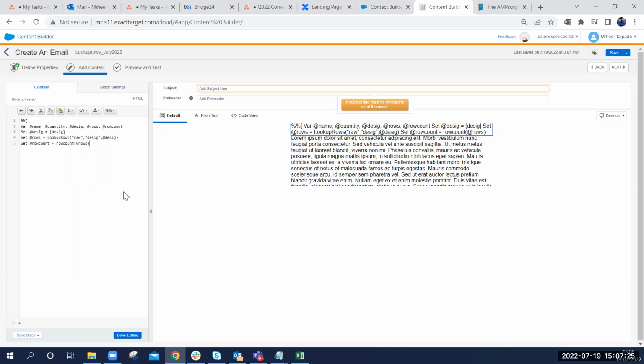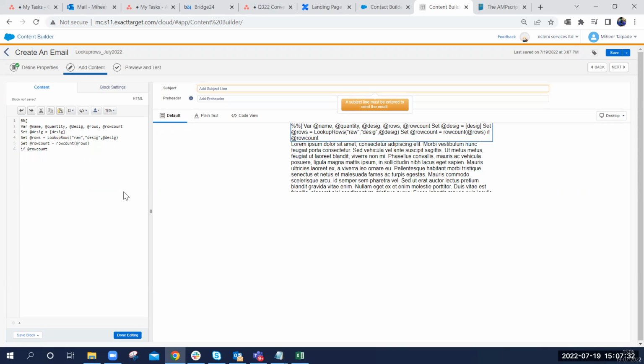Now I'm going to use an if then condition: if row count is greater than 0, then. So the next set of operations I'm only going to perform if there is some row count. Otherwise, there's no point doing this next set of operations. The next set of operations, as I mentioned, is to display in your email the name and the quantity score, right? That's the next set of operations.